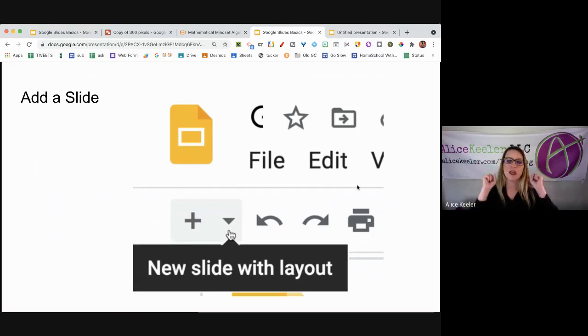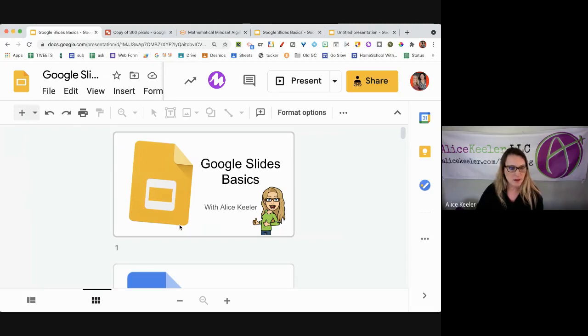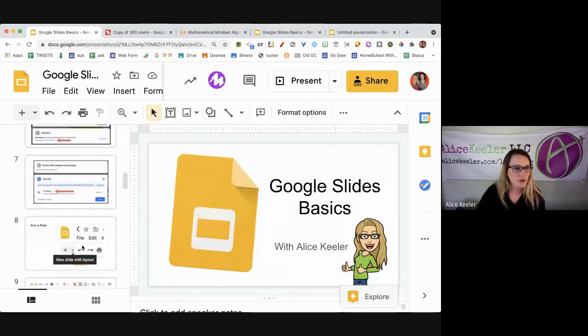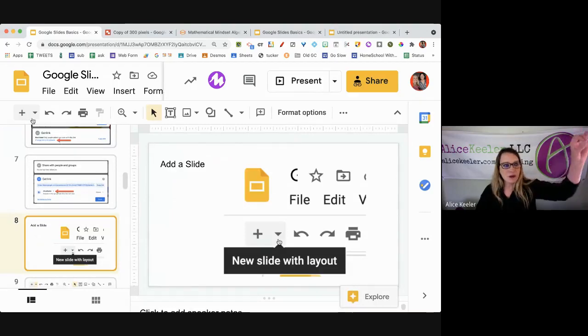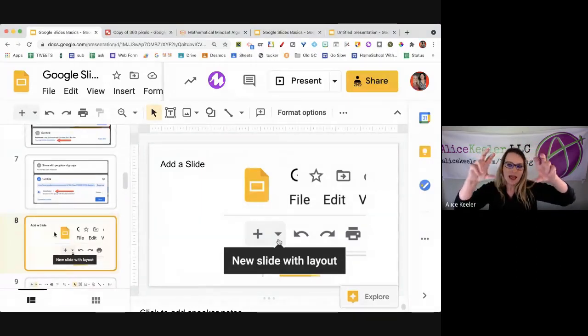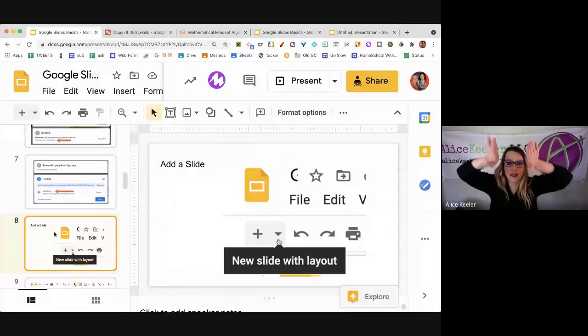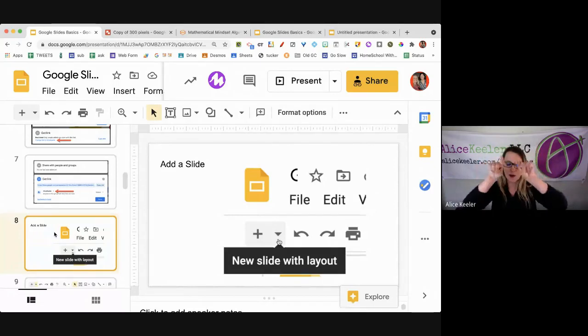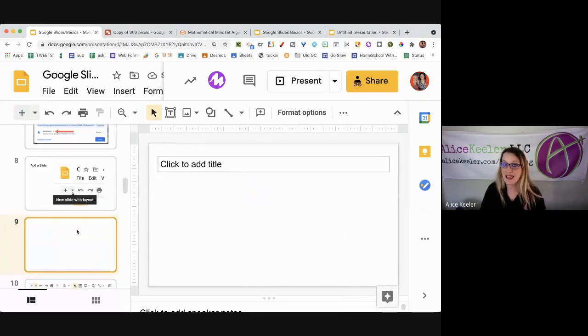So I want you to go to your copy of the Google Slides. And I'm going to come on down here. I'm on slide 8. And in the upper left-hand corner, I have this plus icon. If I just do plus, it is going to add a layout that matches the layout I have selected. So you see I've selected slide 8. It is the thumbnail in the film strip on the left-hand side. The thumbnail on the film strip has this yellow box around it letting me know that I've selected that slide. And if I just click the plus icon, it's going to add a slide with that same layout.